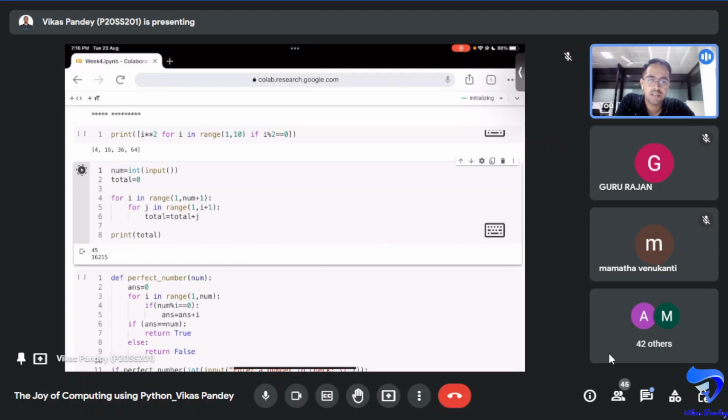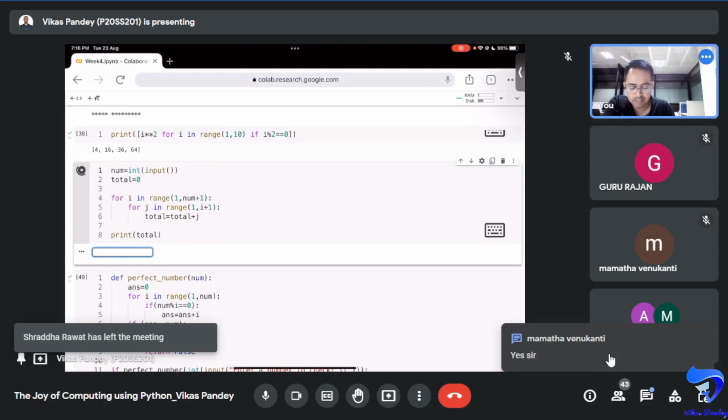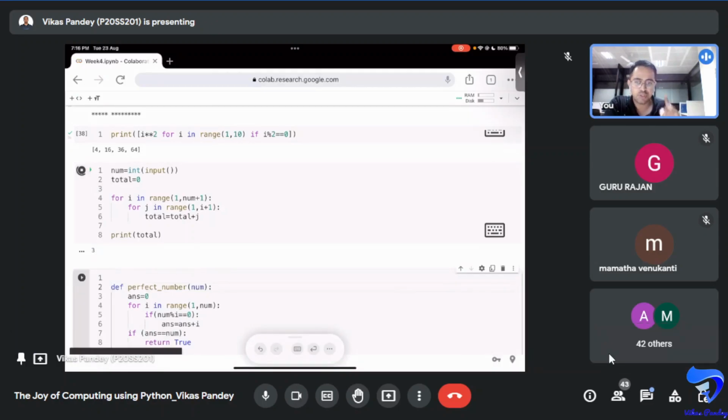Is it clear in this case? Which number should I put? Let's start with some smaller numbers, numbers which we already know. 3. So it should be 1 plus 1 plus 2 plus 1 plus 2 plus 3. So it should be 1 plus 3 plus 6.